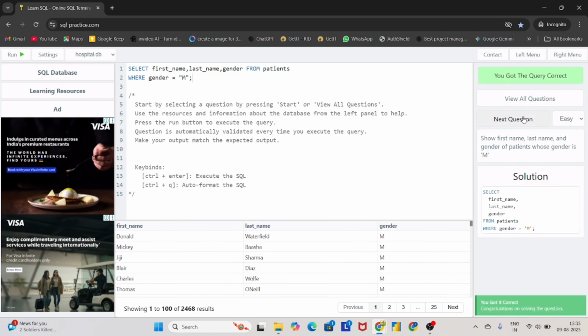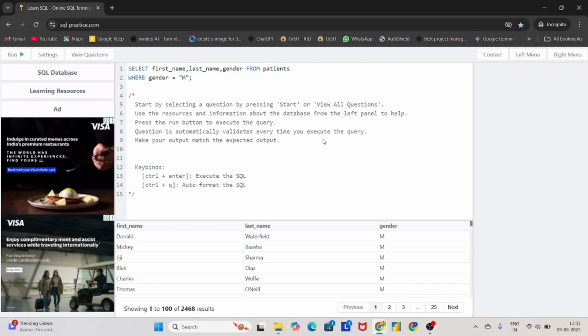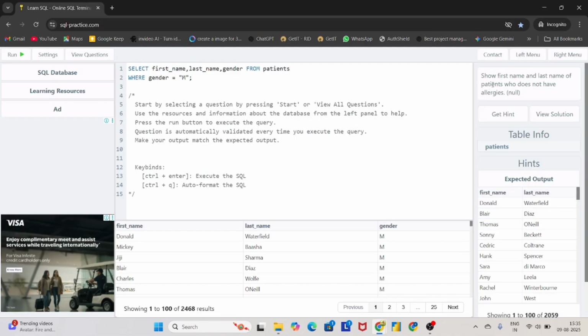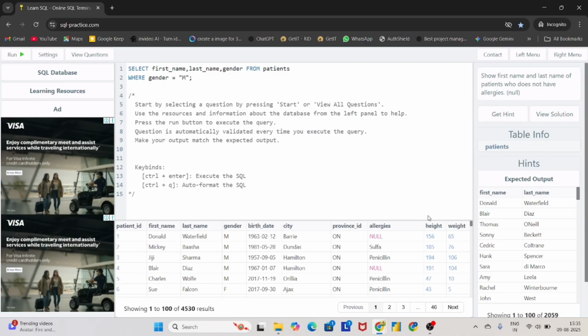Now we will go to the second question. We click on next question, or view all questions and go to this. Here it says: first name, last name of the patients who do not have allergies. Who do not have allergies, any kind of problem. It means allergy is null. I'll show the table. This is the allergy table. We want first name, last name, and after that allergy containing null. Well, then how can I deal with that question?